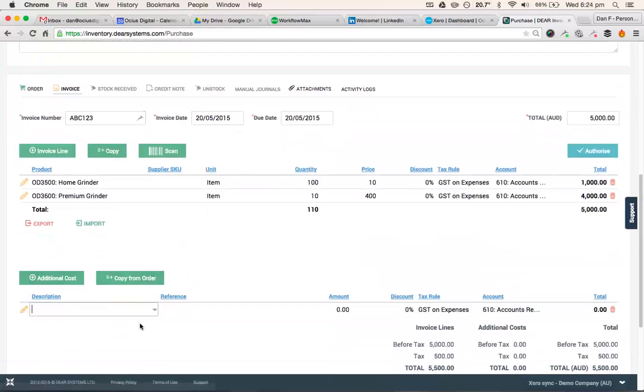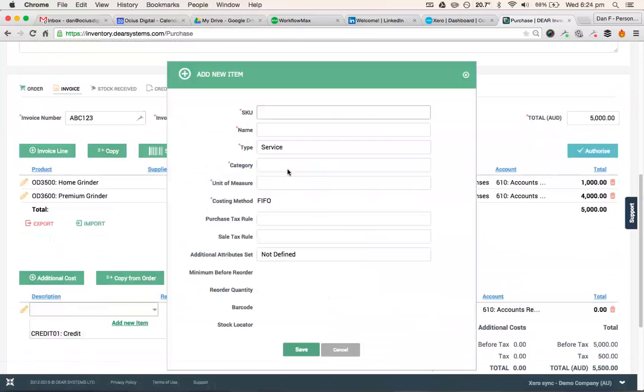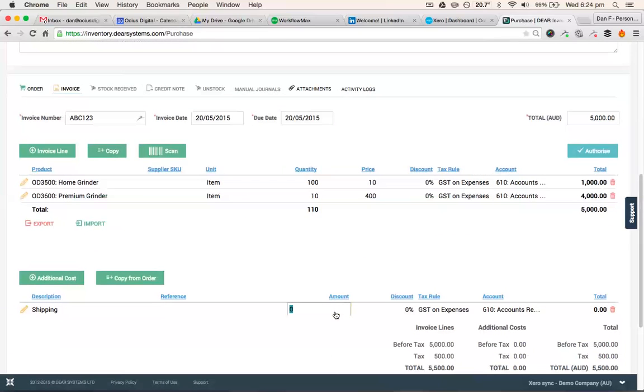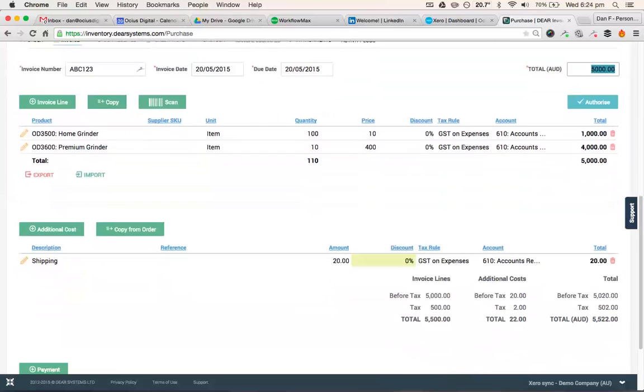And here I can add an additional cost if I wanted to. I've only got credit here, so I could add a new item. So I could do shipping, and I'll just put it under other for the moment. Each. So here I could say we've got an additional shipping of $20. What that's going to do is put the $20 as a shipping charge, and allocate it across these items.